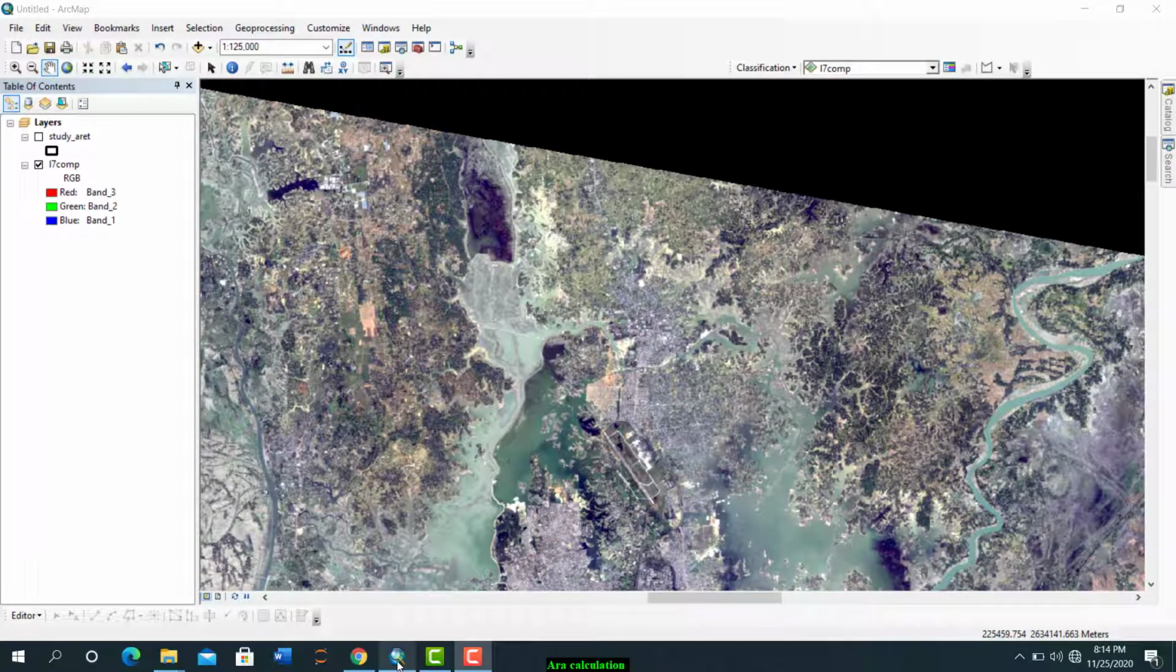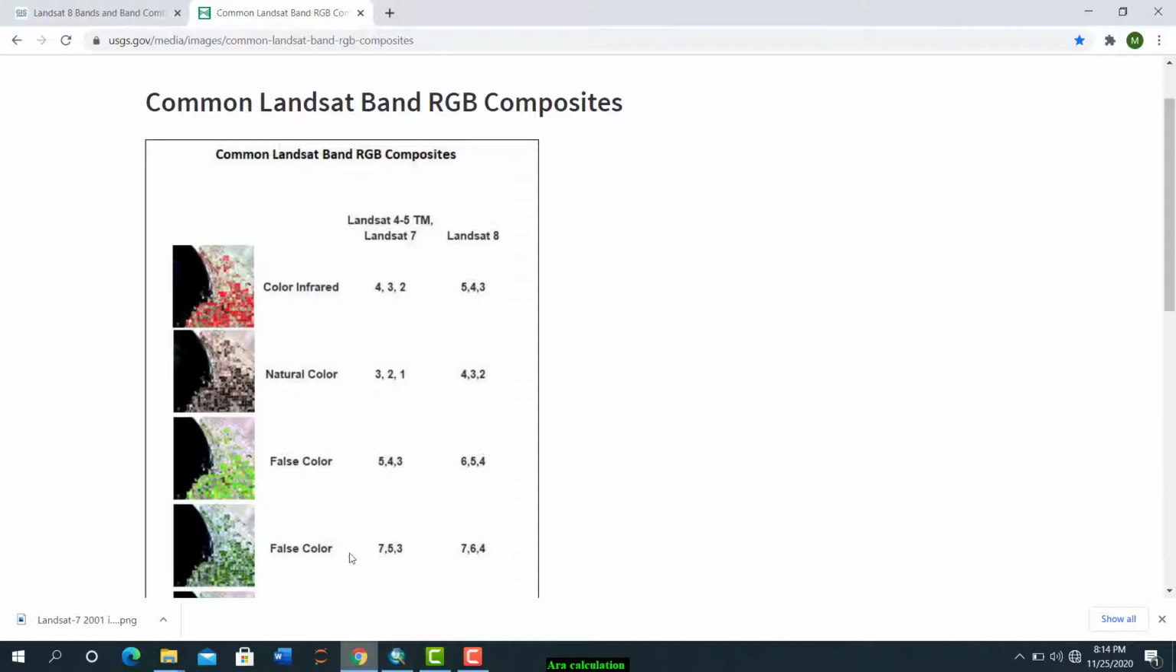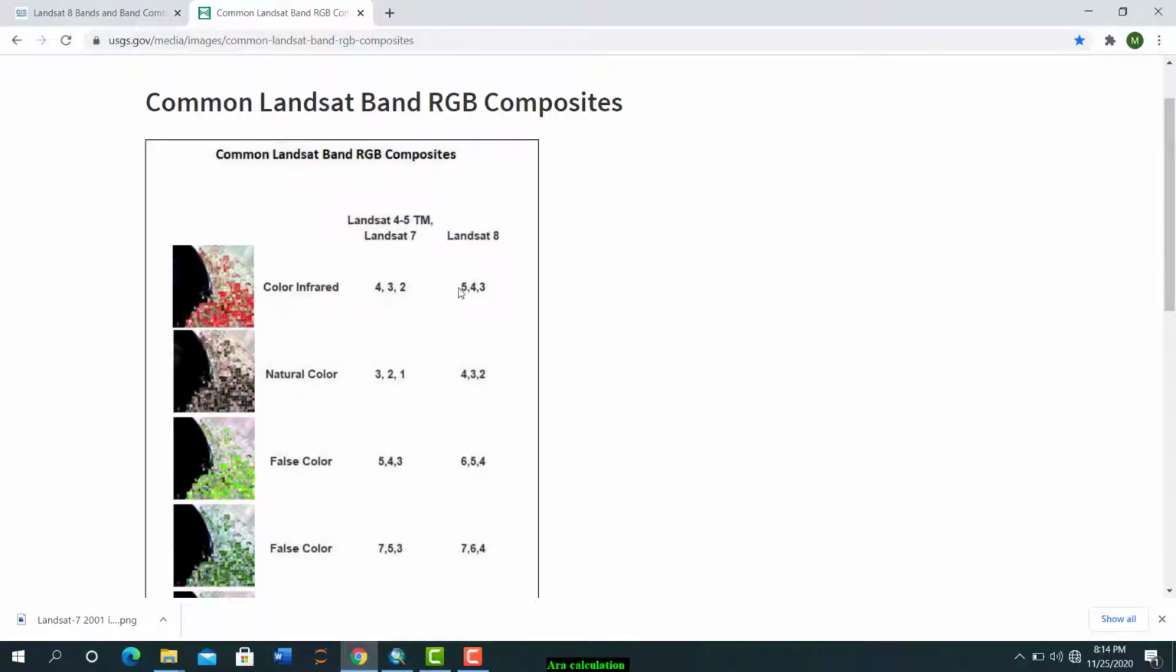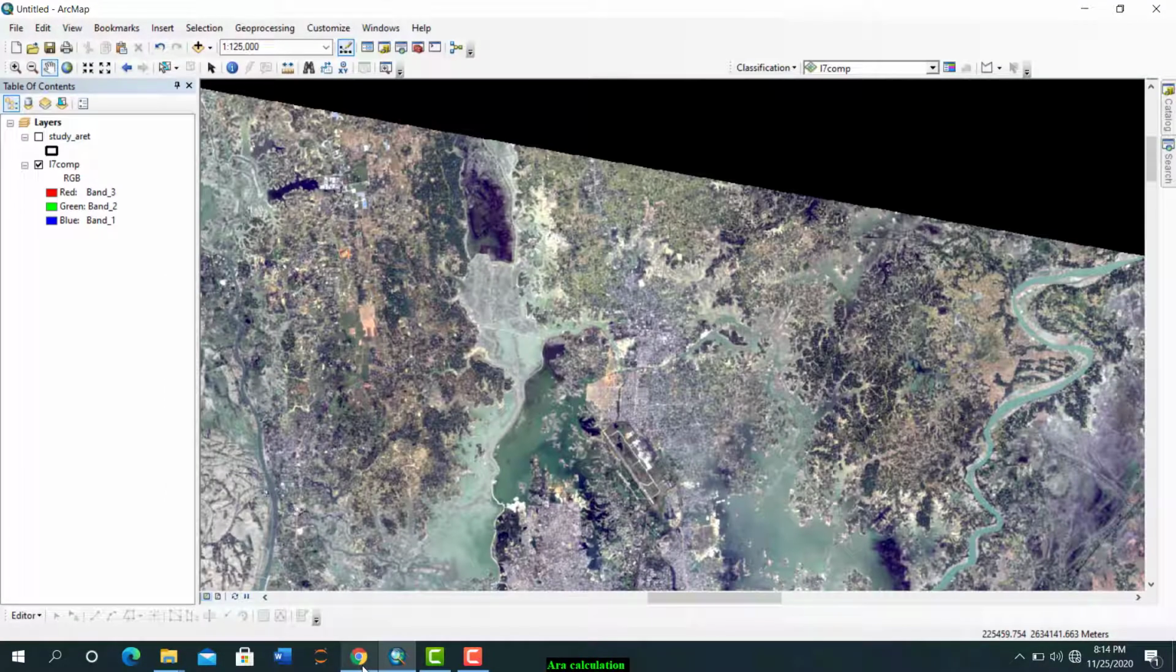Now take a look at this picture. Here you can see which color combinations Landsat 7 and Landsat 8 will give the same colored image. See, for Landsat 8 it's 543 and for Landsat 7 it is 432. That is the red color image, colored infrared or false color image.